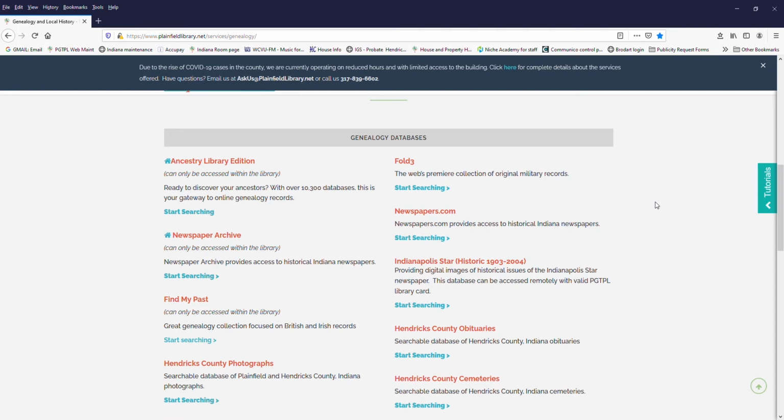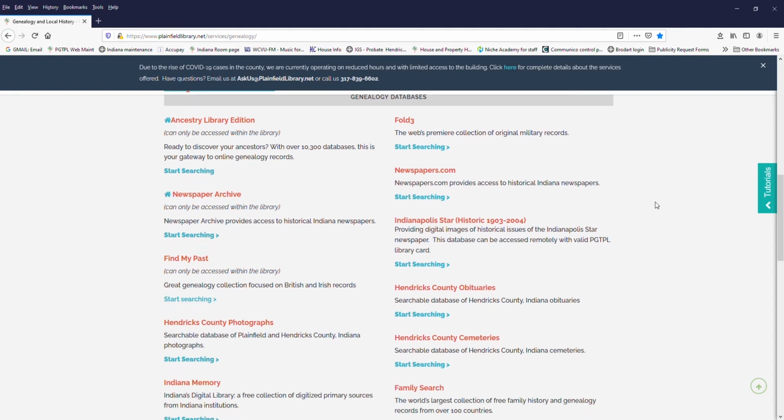The library subscribes to 6 national databases, including Ancestry Library Edition, Fold3, Newspaper Archive Indiana version, Newspapers.com Indiana version, Find My Past, and Indianapolis Star Historic Newspapers. These databases can be used in the library, but some of them can be used at home as well. So you'll look for whether the database can be accessed only in the library or if you can try it from home with your valid Plainfield library card.